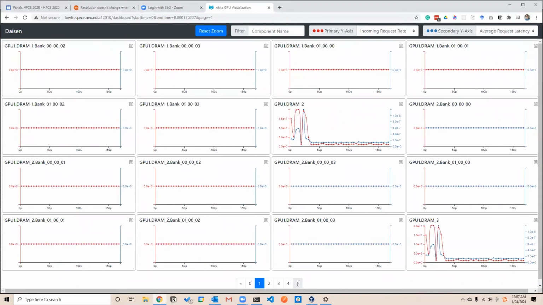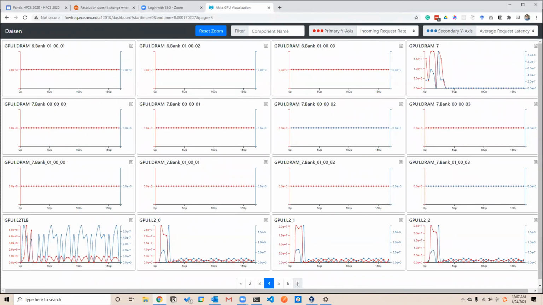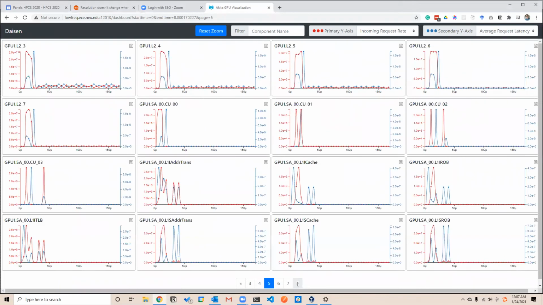Then we can go to the next page to scan through all the different types of components. You can see here we start to see the L1I address translator. Then we can see the compute unit. Now we see the L1S cache. This is a cache, and we have two curves. You can select what metrics you want to see in this curve. For example, here we're seeing this incoming request rate.